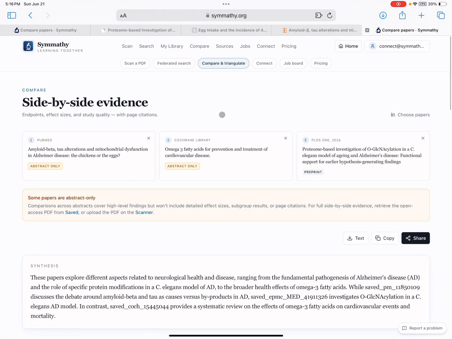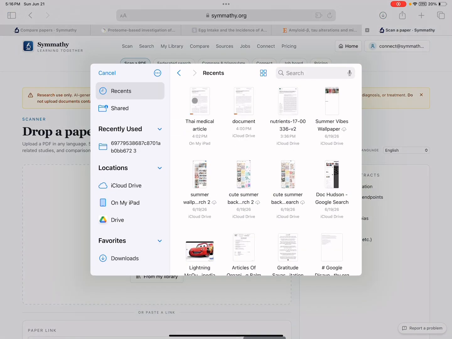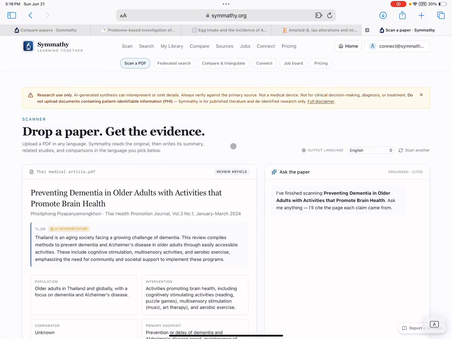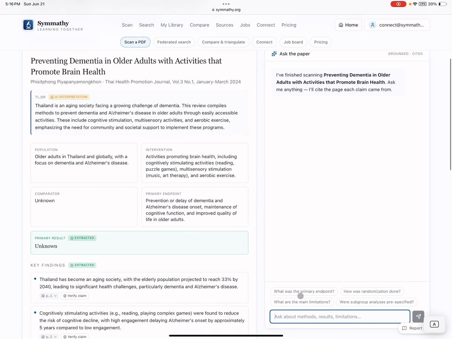And you can even upload your own articles. So if we want to go to scan, we can choose from our library. We've got an article here. It's a Thai medical article, actually, and it's going to load it in English for me. And here I can actually ask some questions about it.